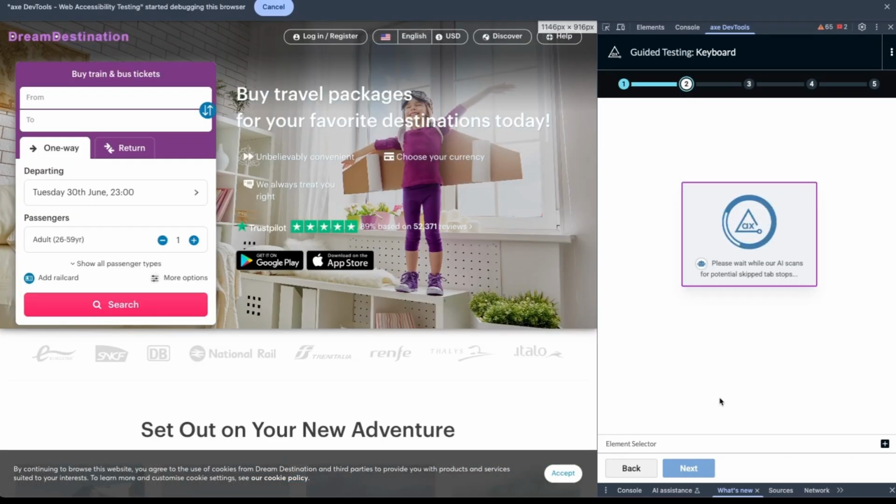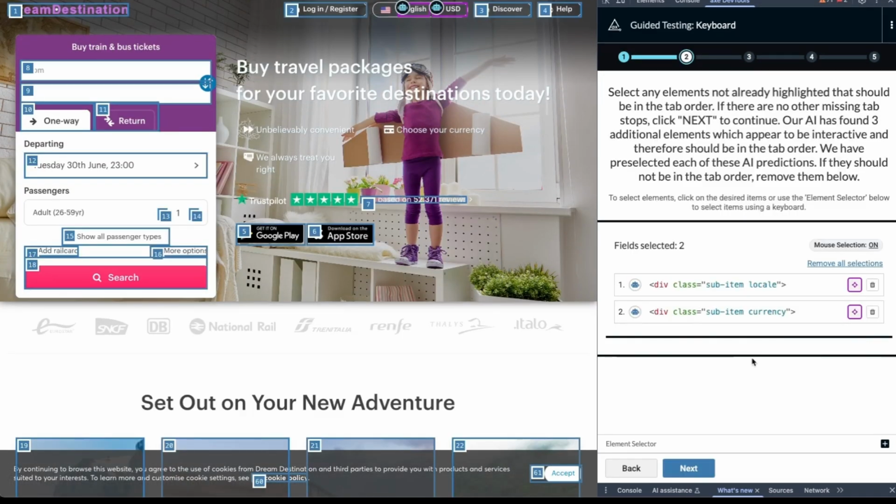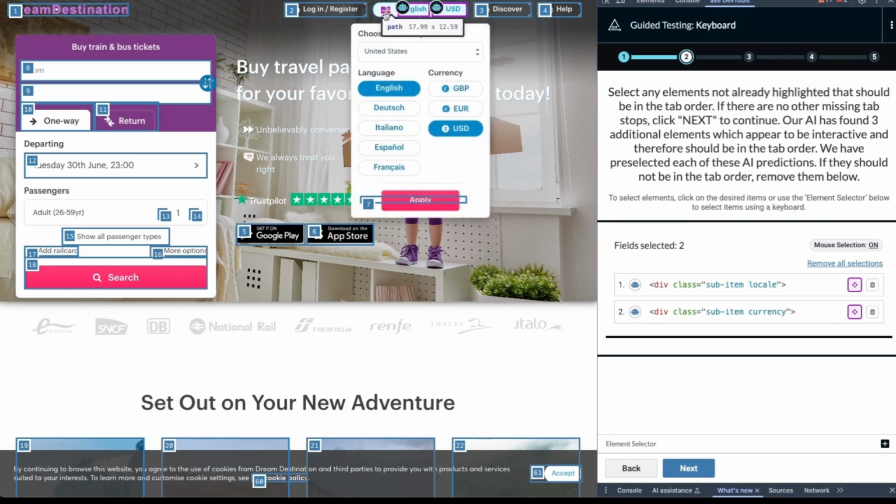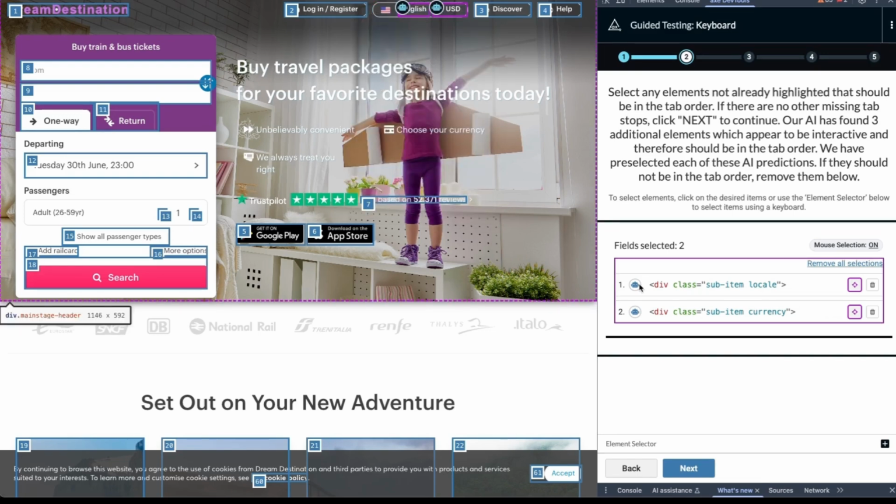Now I'm asked to identify any elements that should have been in the tab order but weren't. As we saw during manual testing, the language and currency selector didn't receive focus, so DevTools caught that and has already pre-selected it. But this menu is a little bit tricky. It's designed in a way that makes it look like it should have 3 tab stops, but it's actually just one. DevTools picked up multiple items, English and USD separately, but that's not accurate in this case.